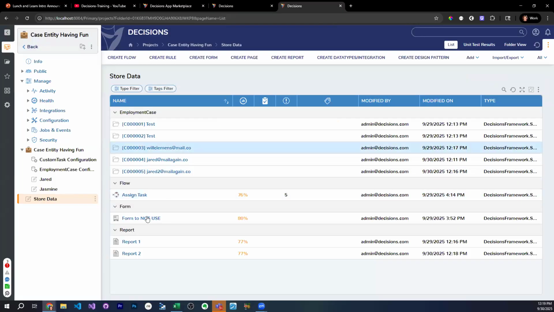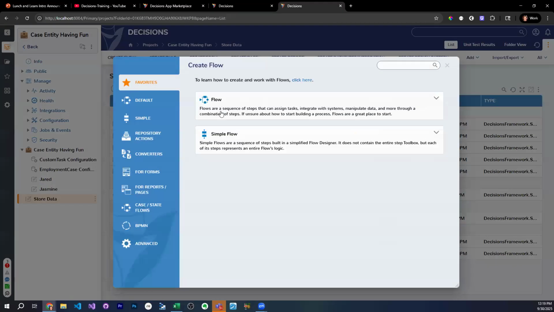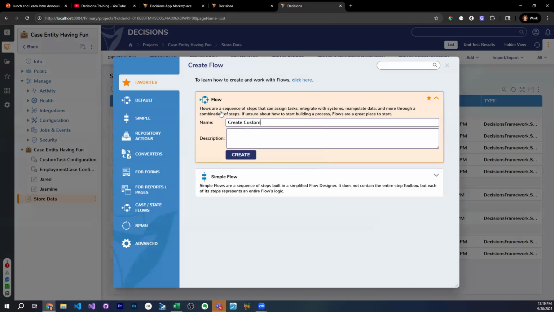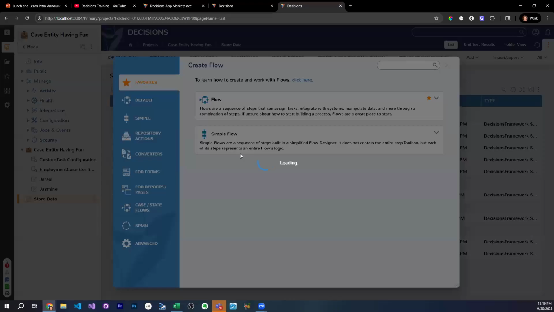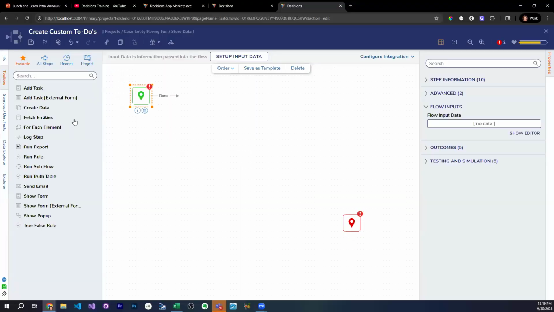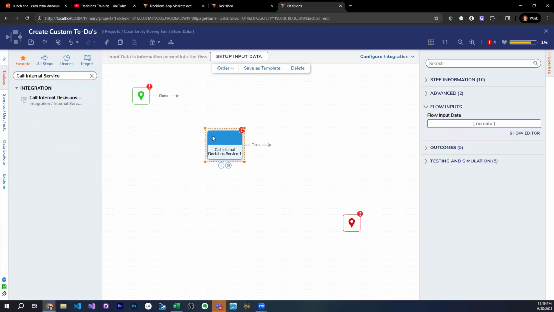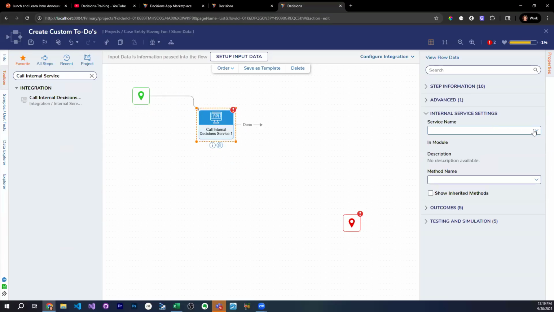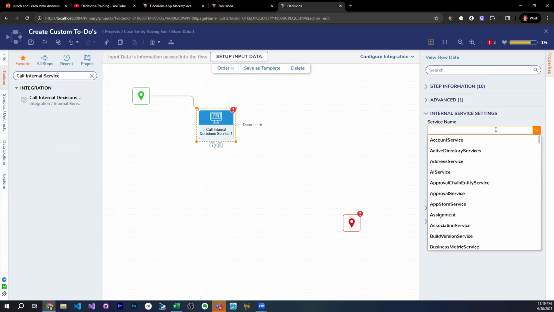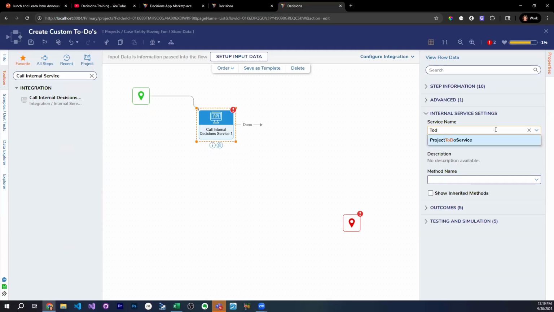So let's do this before we move off this question. I'm going to create another flow, create custom to dos. The only way I could figure out how to actually create one within here is I had to go to save entity and pick it from there to do the regular to do. A save entity step.